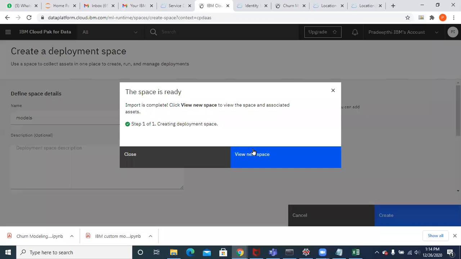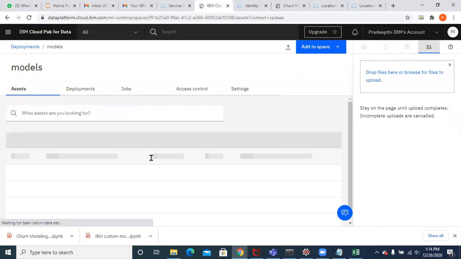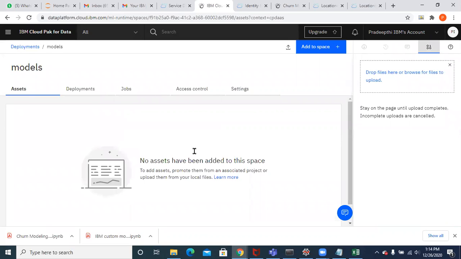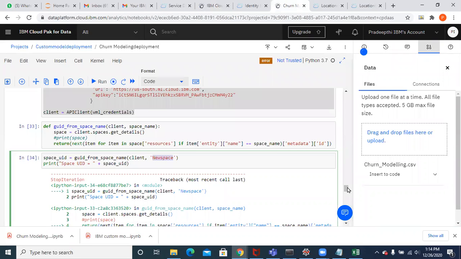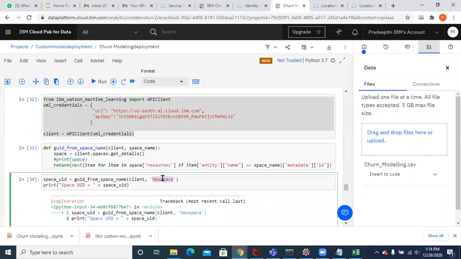Now your space is created. So view your space. Then you can see you don't have any sort of asset. Now let's first store our model, and then we'll deploy the model over here. Now go to your churn modeling notebook. So here the name of the space that you've given is, let me check the space that I've given, models.